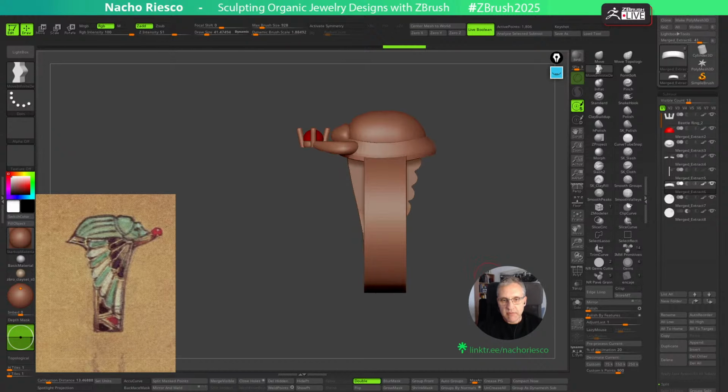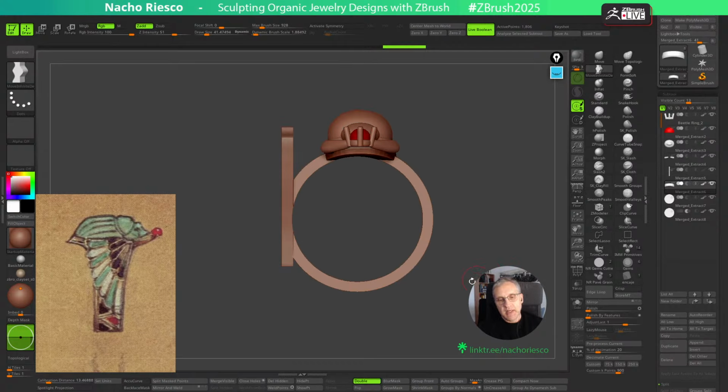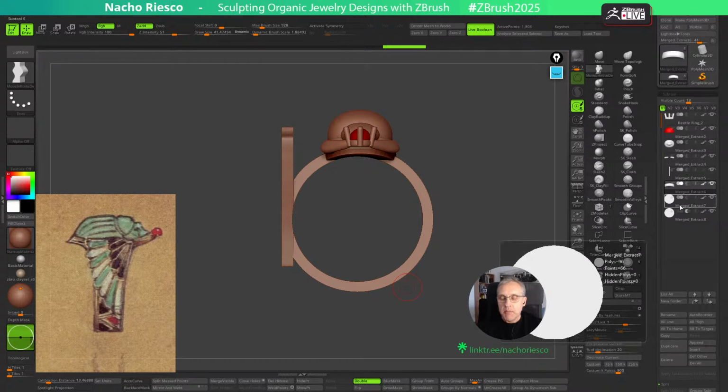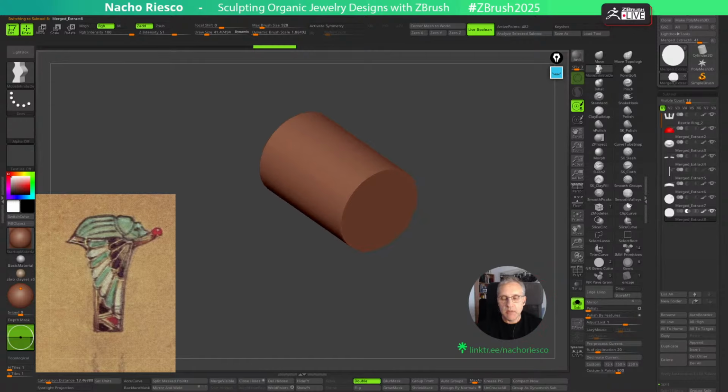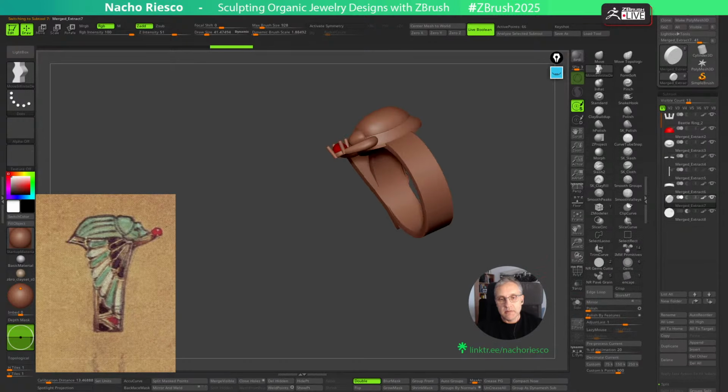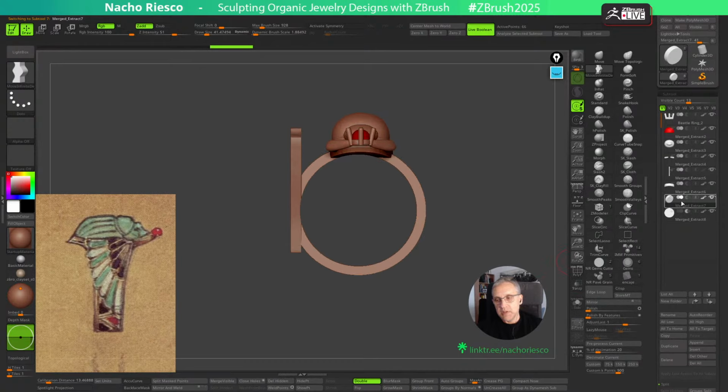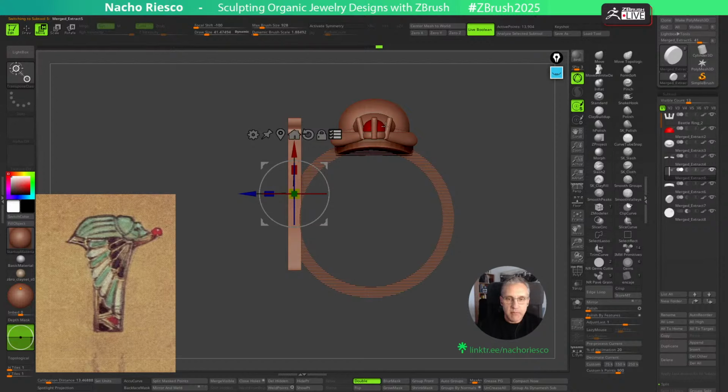It's not definitive, the position, but now we are sure that everything is in the center, or at least the 2 more important subtools, which are the mandrel. This is the piece that we are going to use to make the hole, the ring hole, or the ring size. This is the ring band. So these 2 should be at the 0, 0, 0 position.